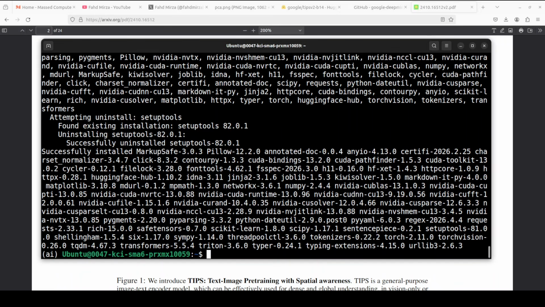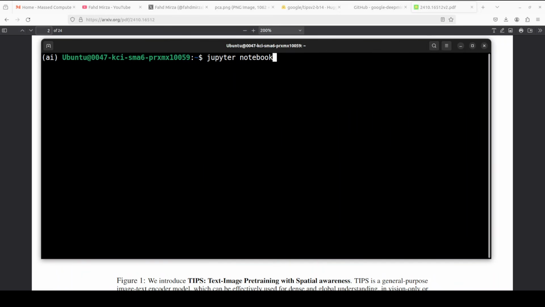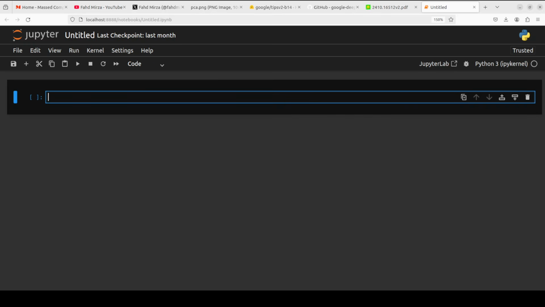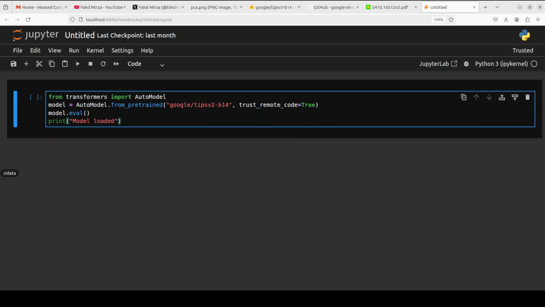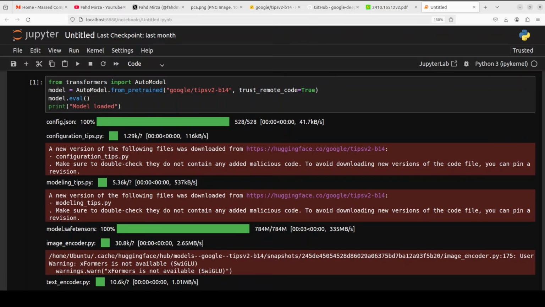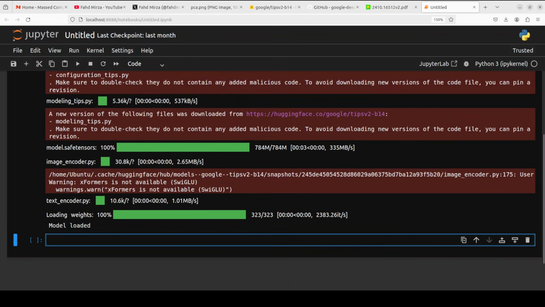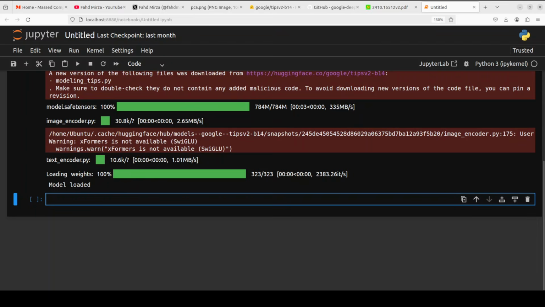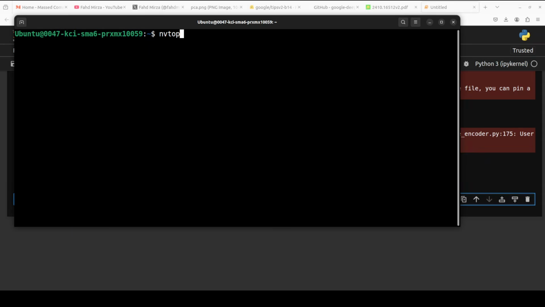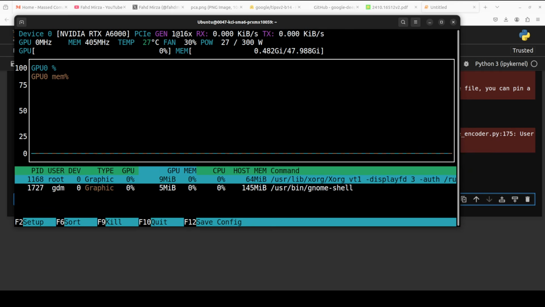All the installation is done. Let's launch our Jupyter notebook. And now we are going to download the model. And the model is downloaded. It's a very small lightweight model under 1 gig, just 784 meg. So the model is loaded. Let me show you the VRAM consumption and you will see that nothing is there. It's all running on CPU, thankfully.